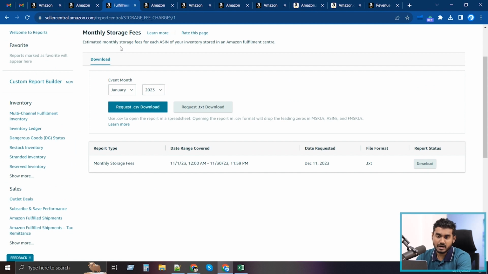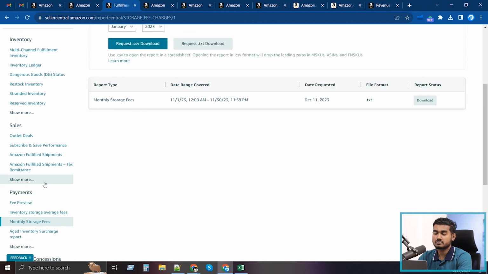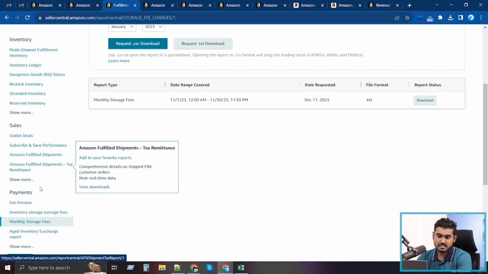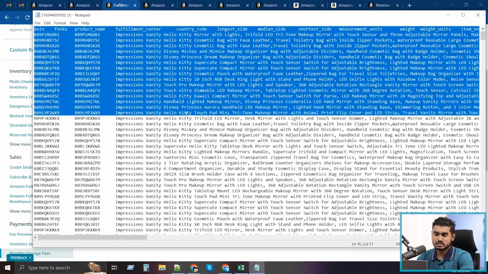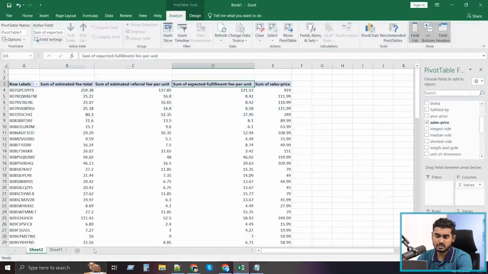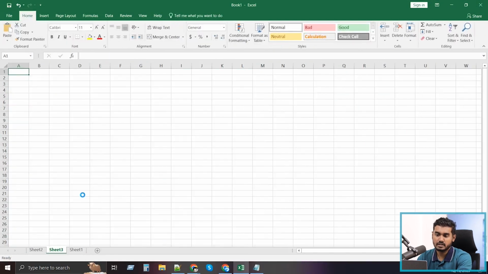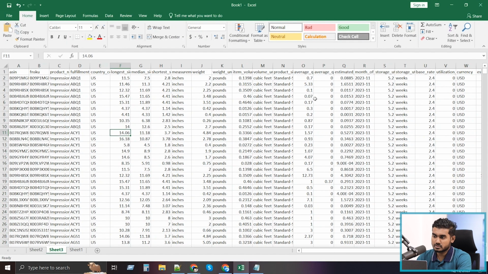Our next report is the monthly storage fee. Basically you need to pay a monthly storage fee for each of your items. Same as our first report, you need to download it in txt format, and then we can select all the information, copy it, and paste it in an Excel file to get an idea. Just like the previous file, you can see most of the data is almost the same, and you can see the average quantity.